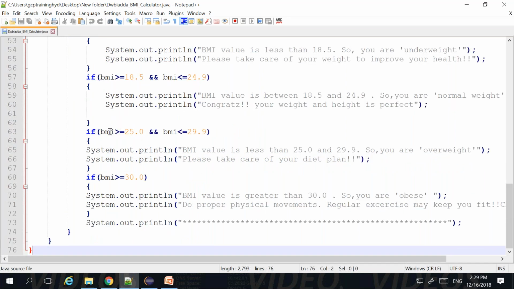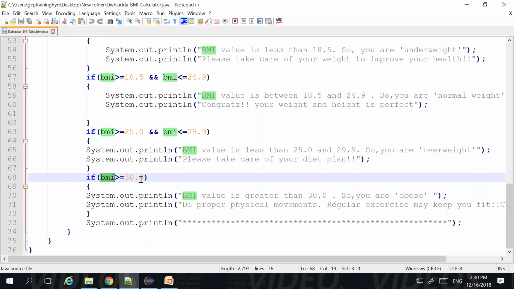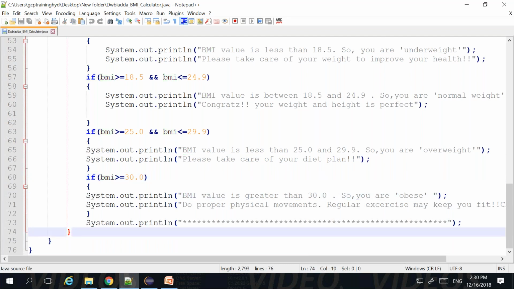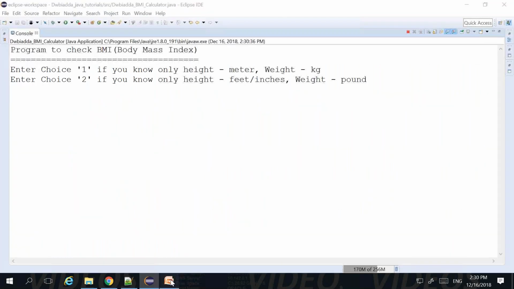That is, if a person's BMI is greater than or equal to 25.0 and less than 29.9, then it needs to be told that he is overweight. Then if a BMI value is greater than or equal to 30.0, then it needs to be told as obese. So we can execute this program and see the result now.